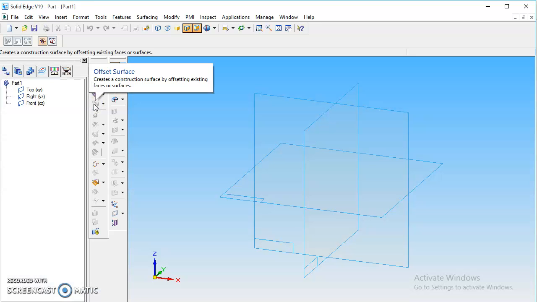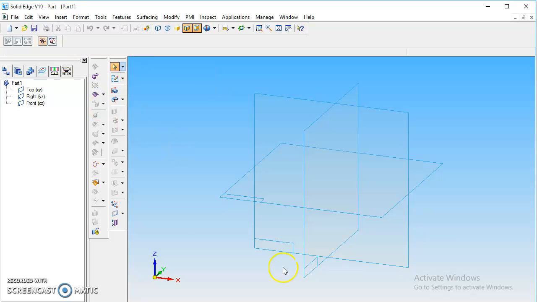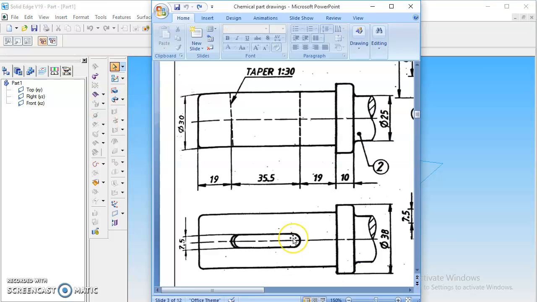Once it opens, we are going to see the dimensions of the spigot. It has a 30 mm cylinder, and it also has a 25 mm cylinder which has an unknown length, and the total distance is also mentioned over there. Firstly, we are going to see how to create this cylinder.